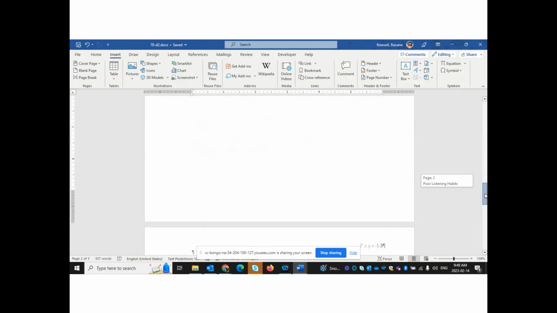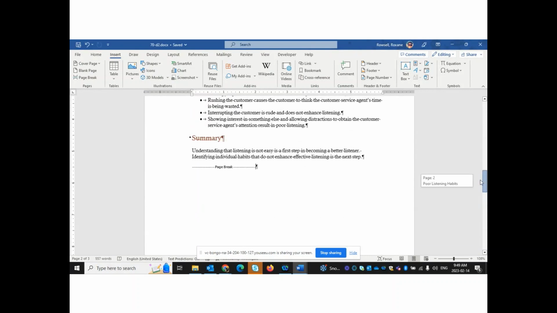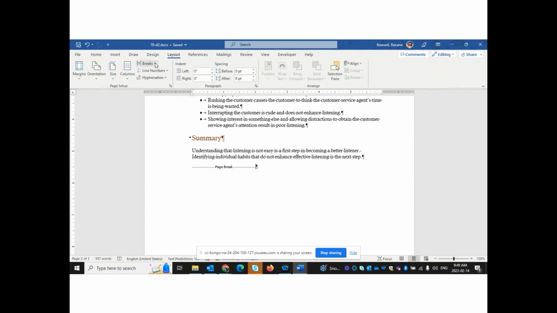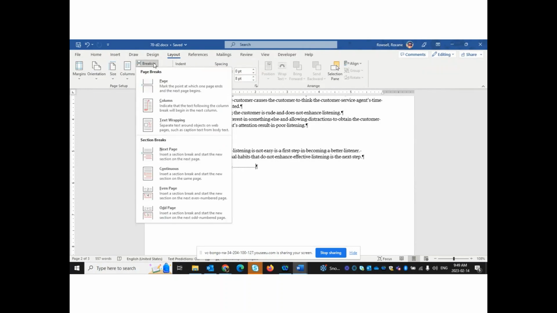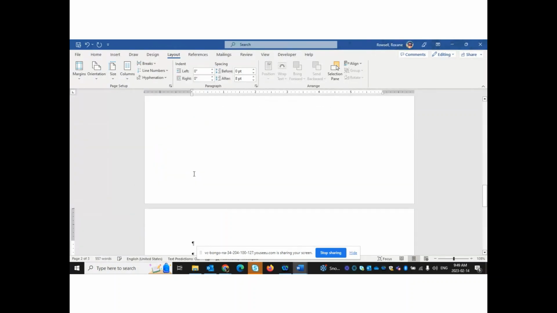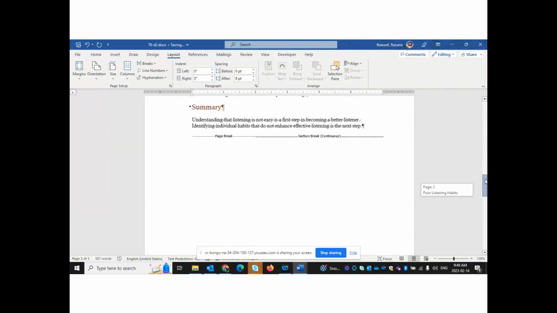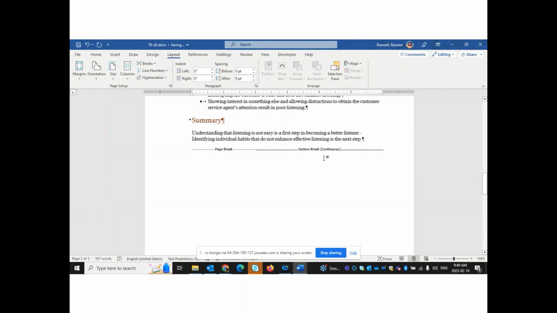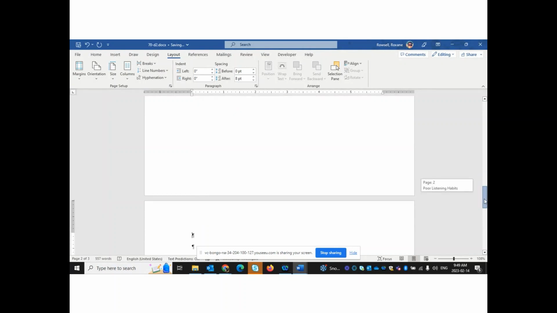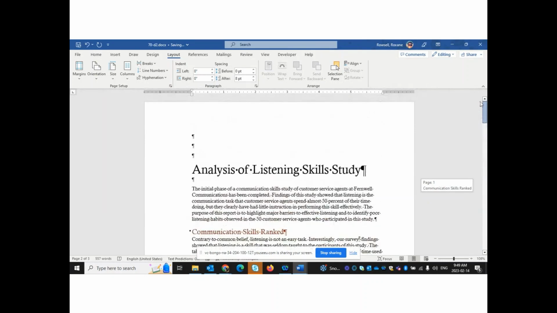But if you're going to change the formatting completely of a page, then you're going to want to make sure you insert a section break. So that's under your layout tab and your breaks. Then you're going to insert, you could insert a continuous break right here. So once you insert the continuous section break, now Word knows we're looking at a whole new document over here, and there's going to be things that are different.